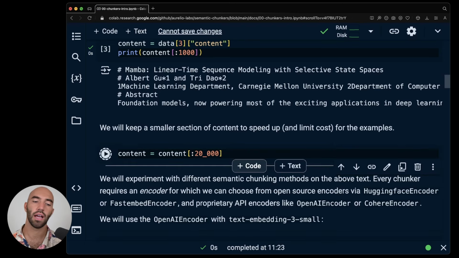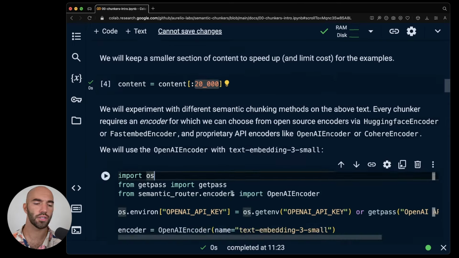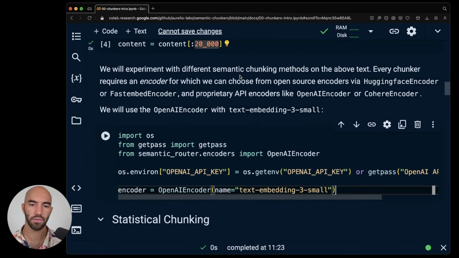It's up to you. But especially one of these chunkers can be pretty slow and quite intensive. So I've limited the amount of text that we're using here. The other two are pretty fast. So it's mainly for that one.